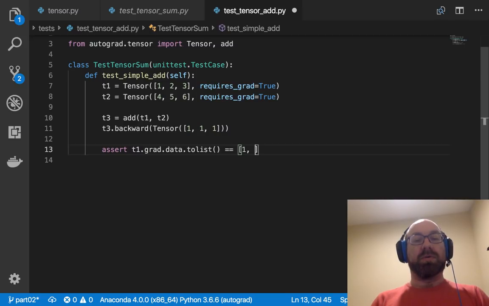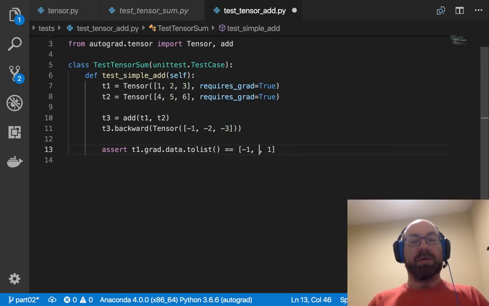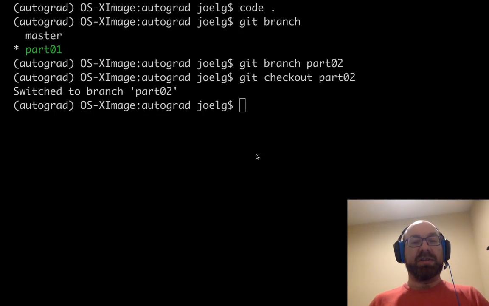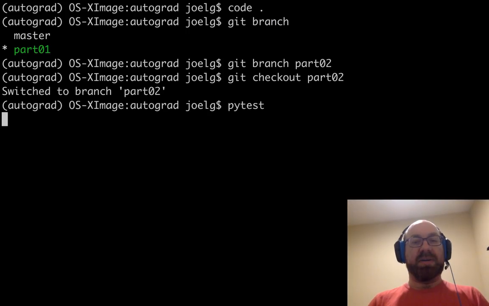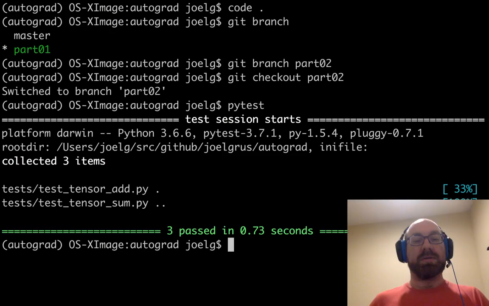equals 1. Actually, you know what? To make this more interesting, let's say that this is 5, 7, 9. Actually, let's not do that one. Minus 1, minus 2, minus 3. And so we should make sure that it's just getting passed back as is, which is what we said. And then same. And now let's run PyTest and see what happens. And that passes. Okay, great.